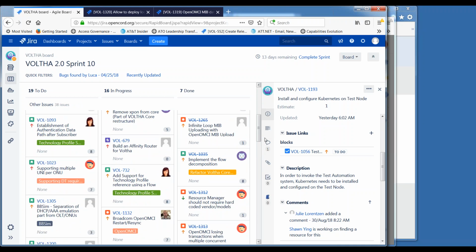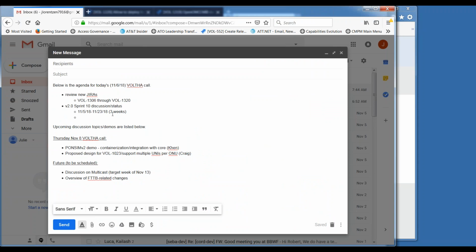Let me switch back then to the agenda. So I think we've covered an overview of where we are for kicking off this first week of Sprint 10. A number of items in flight already, and a lot of work is well underway. And then we'll have on Thursday's call some deep dive discussions and demo on Ponsim V2 and then on VOL-1023.